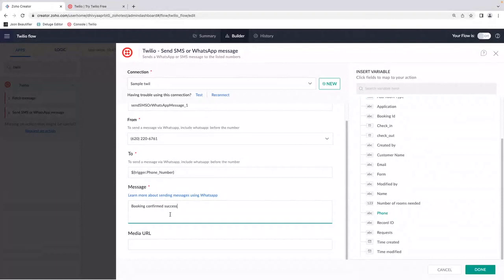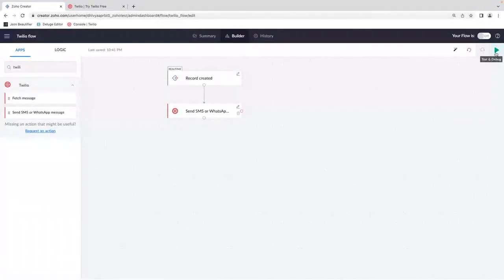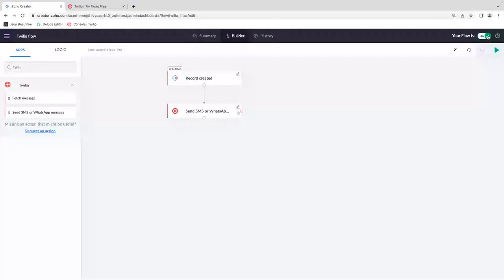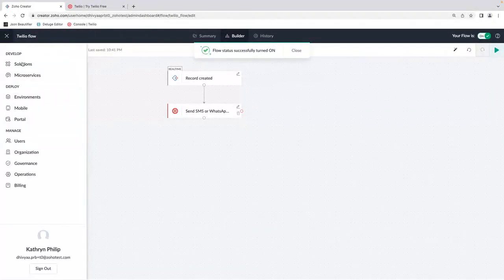confirmed successfully, right? And in case I want a booking ID to be given, I can simply tag that. So it will pick the booking ID as well. Now I'll say done. So once I've done that, I'll go to test and debug, right? And then I'll switch on my flow. Now, if I submit, now let me go here.